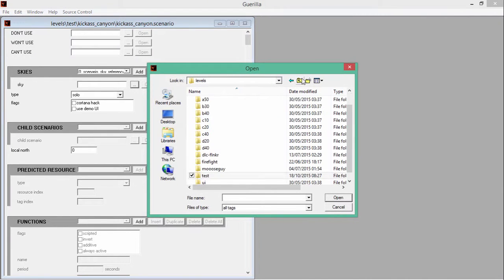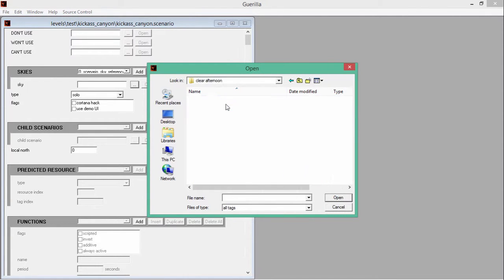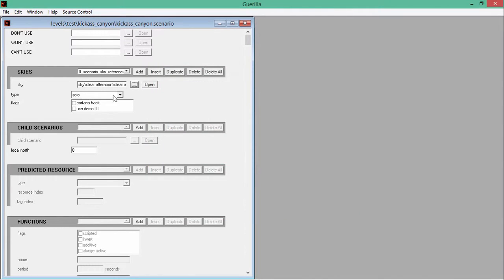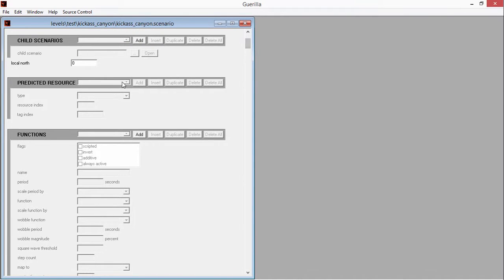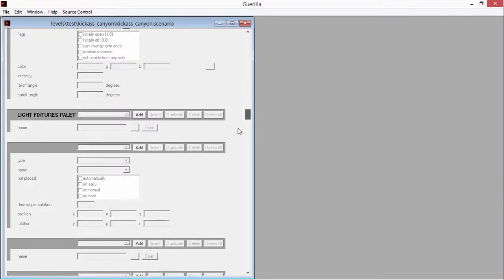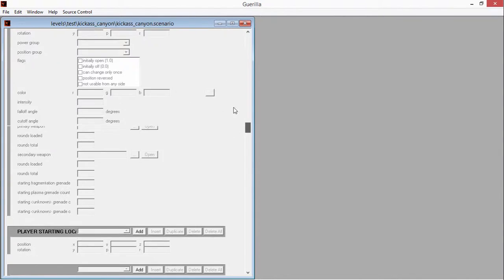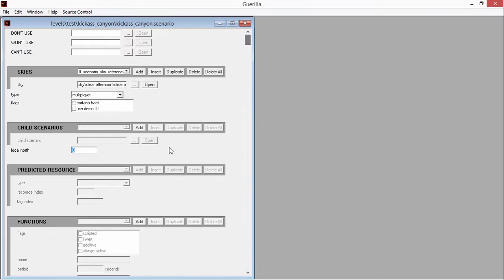Let's go into our tag set. Skies are, by the way, found under the sky folder, so it's pretty much self-explanatory. And I'm going to choose clear afternoon.sky. I'm creating a multiplayer map, not a solo map. Local north, not really relevant, I'll explain that later on. Apart from that, I'm going to leave everything default.